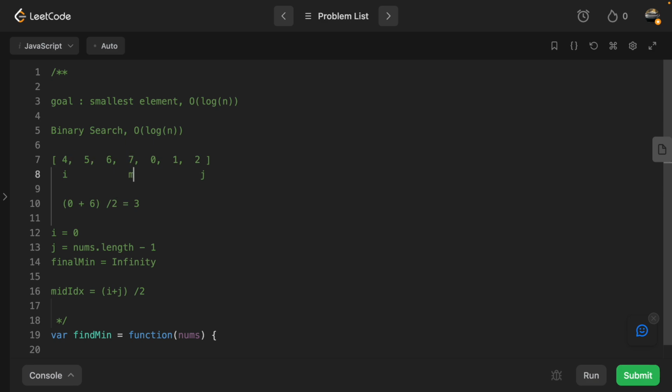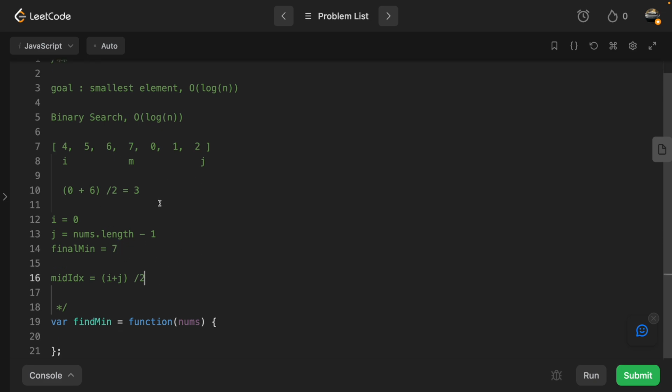So this one is the middle, and we want to check between 7 and the current final min, which is infinity, which one is the smallest. Of course 7 is the smallest, so we update our final min to be 7. Now we come to the tricky part. How do we move our pointers? How do we move i and j?